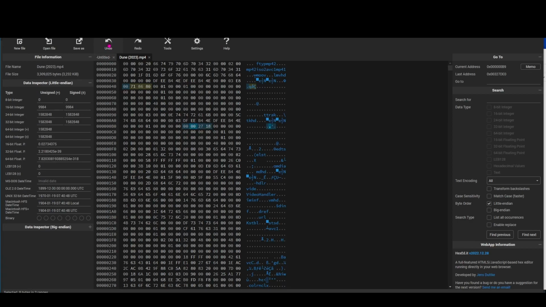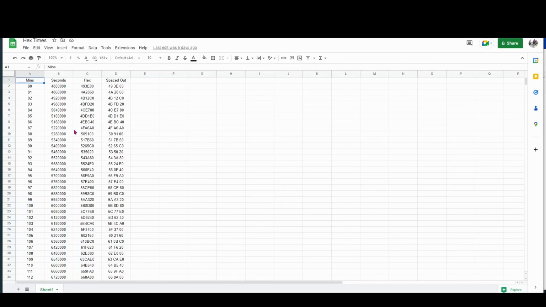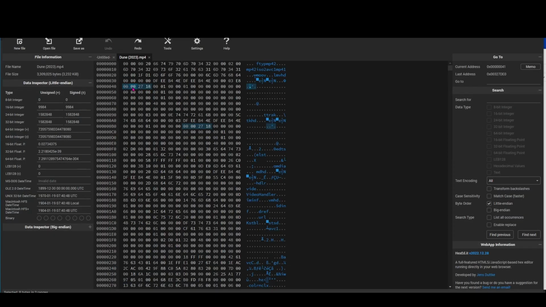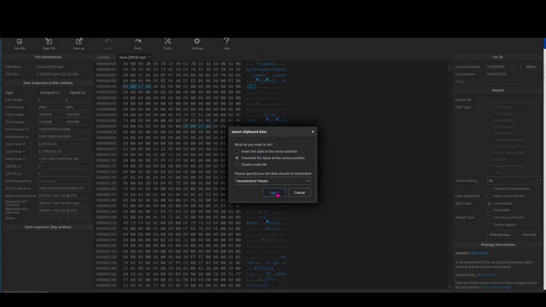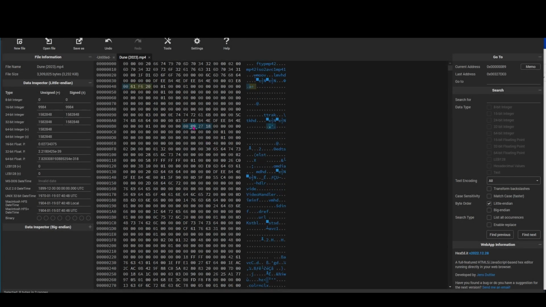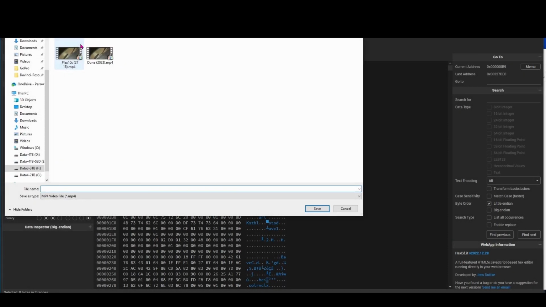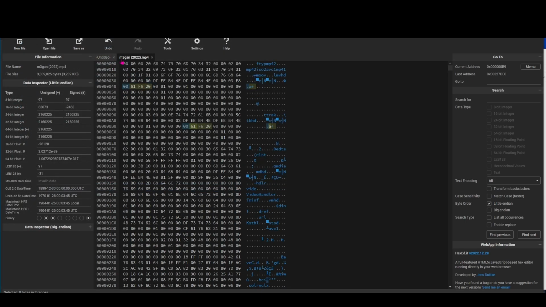Save that, then we undo, and we can now go for a 107-minute film and paste that back over the top of those values again. Save as Megan 2022, I think it is.